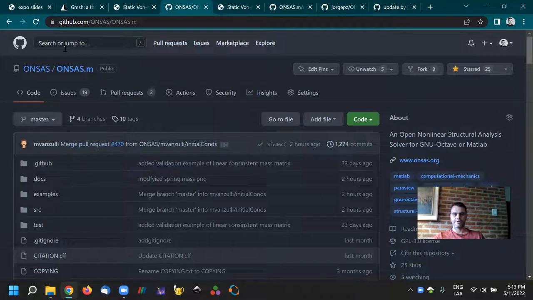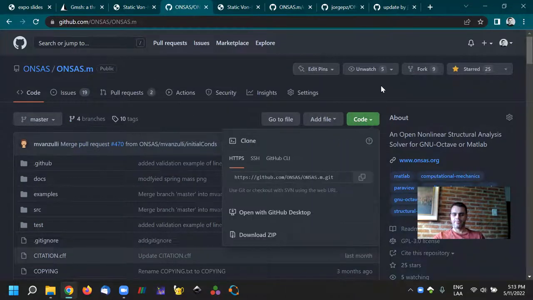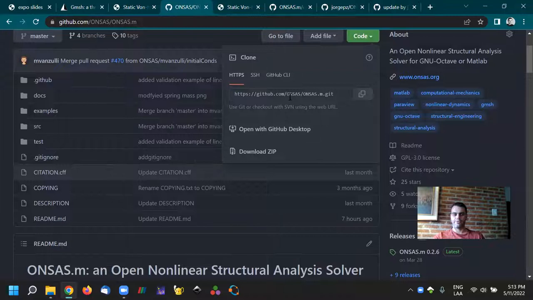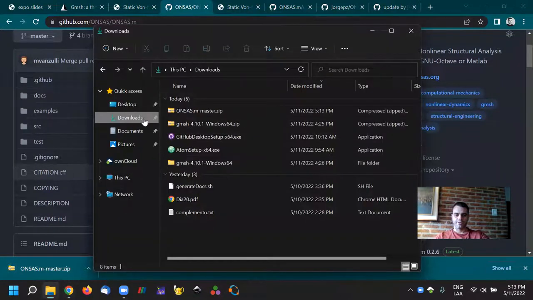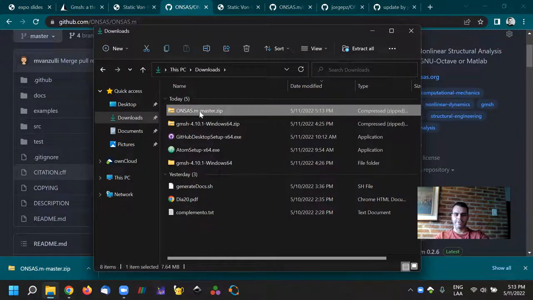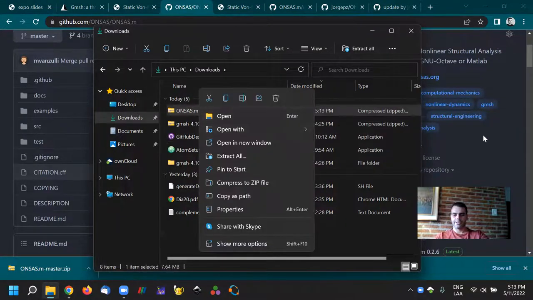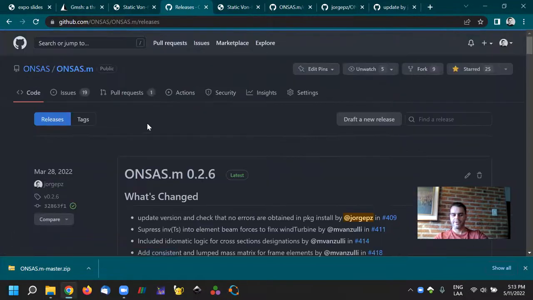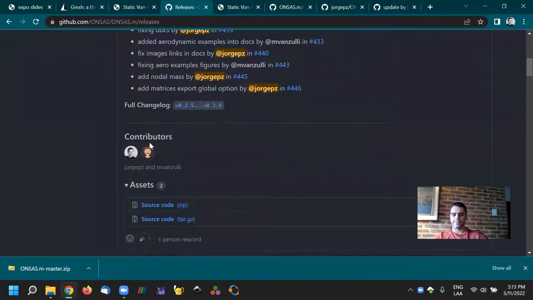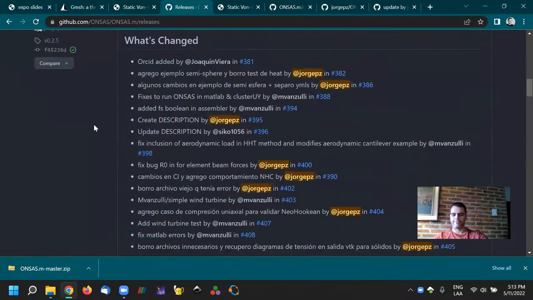So if I go to the onsas.m web, I can click here in code and click on download zip. Here I'm downloading the entire content. So yeah, I can go to downloads. I can see here onsas.m master. I also can download any previous releases here on releases. I can get the source code zip file for any release.